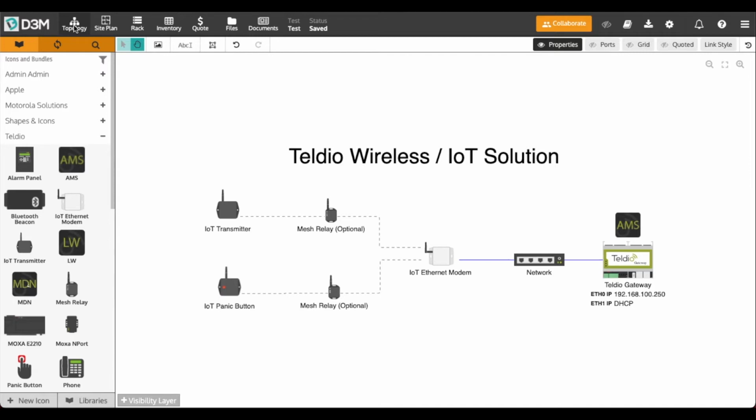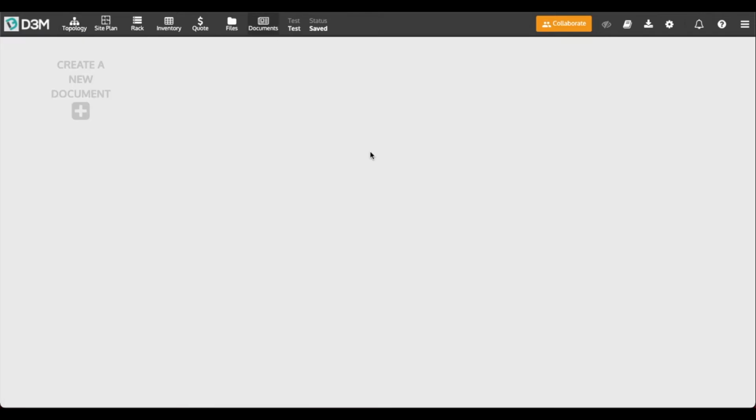Today, we're going to be going over how to create, edit, and share documents within D3M. To access the documents, you must first click on the Documents tab at the top of D3M. Now, we're brought to a screen where we can choose to create a new document.